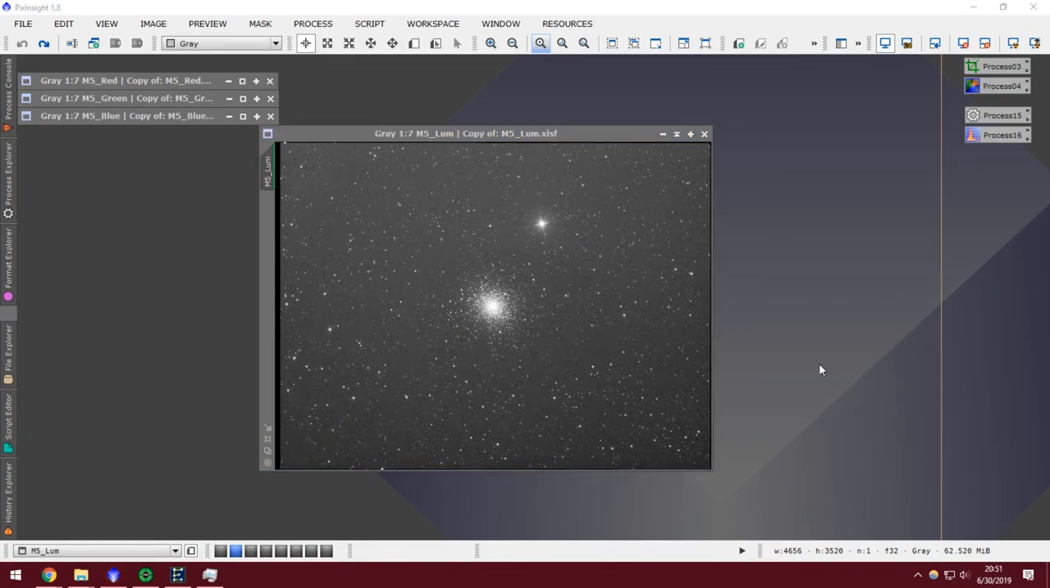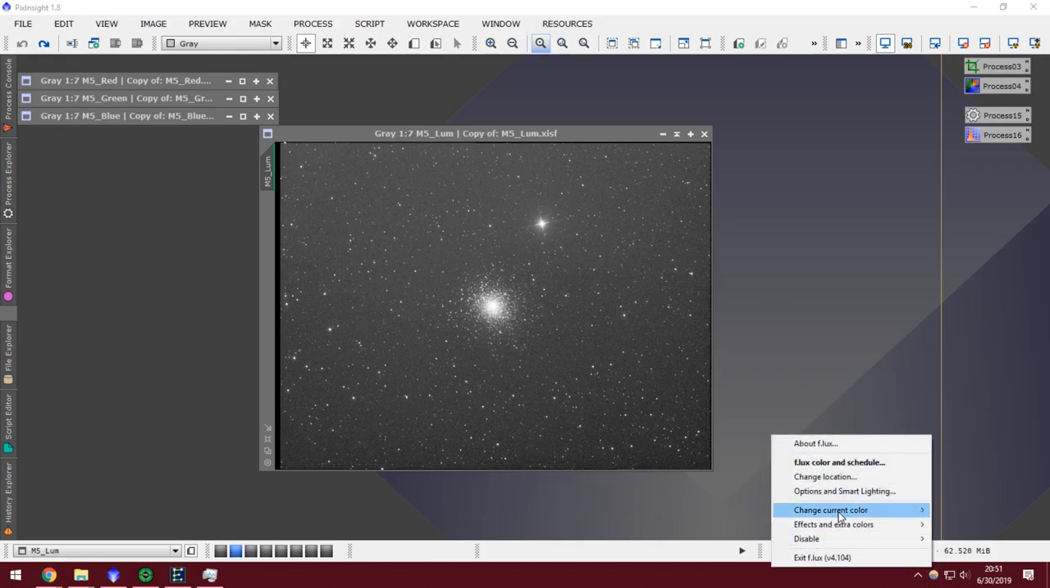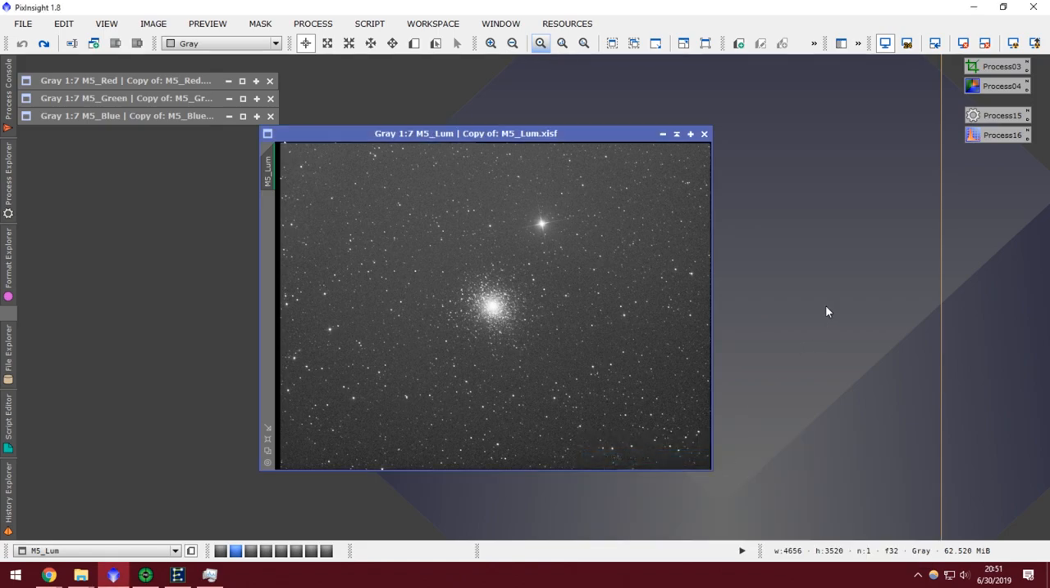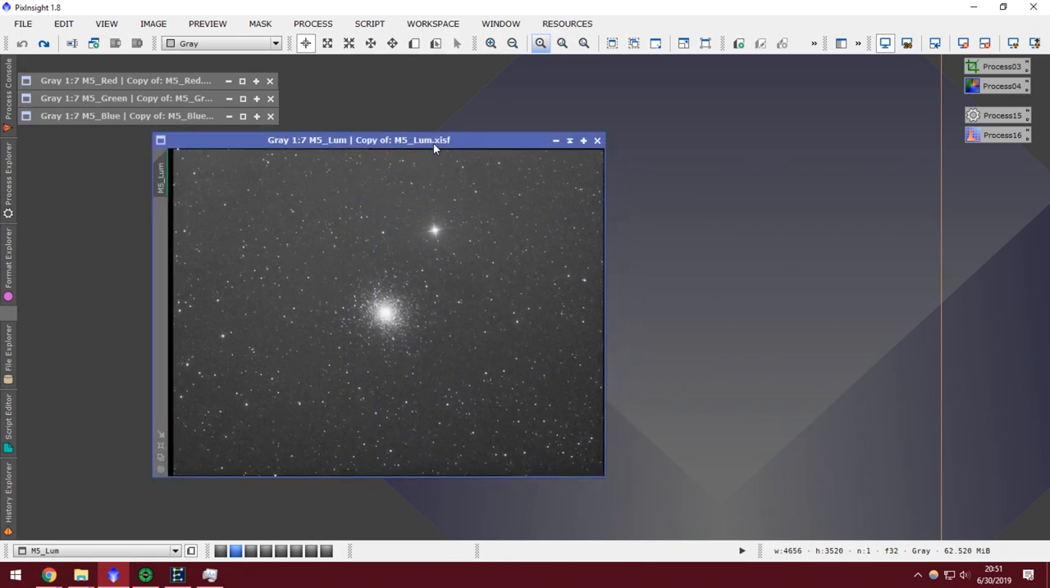So one of the things that I always like to double check before starting processing in PixInsight is if I have flux enabled, because it tints your monitor to be slightly orange. And it's easier on your eyes at night, but it's not color accurate at all. So we're going to start processing with our luminance image here.